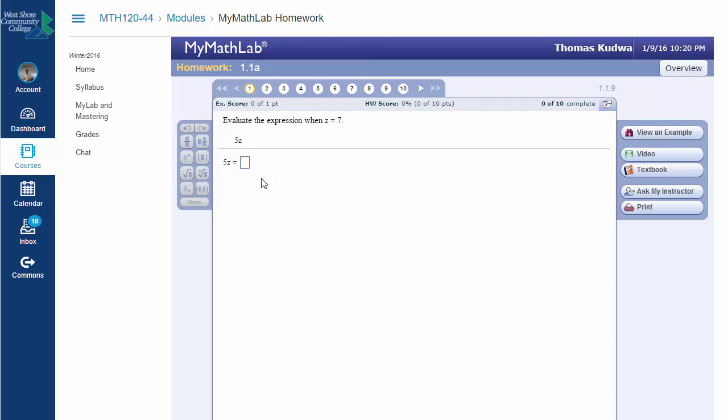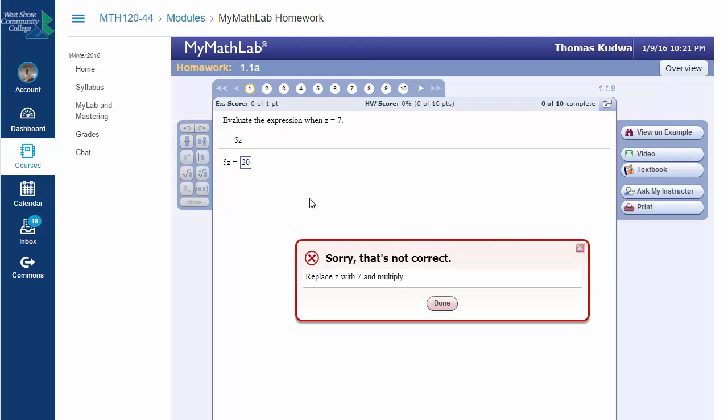So this first problem says, evaluate the expression when z equals 7, 5z. So 5z is equal to what? And let's pretend that we don't know the answer. So we'll put in the answer 20 and push enter, and we're prompted that that is not correct. So we'll do another attempt.